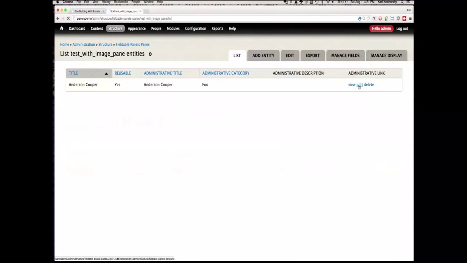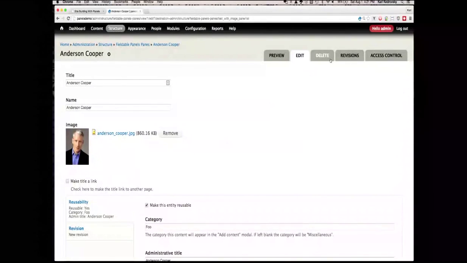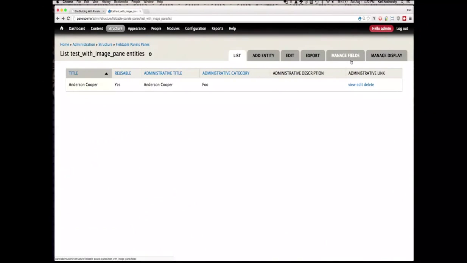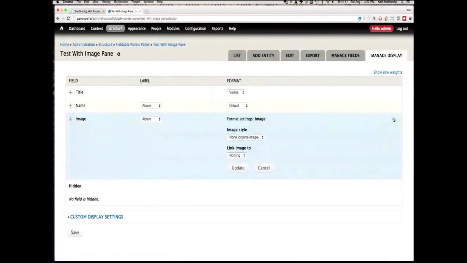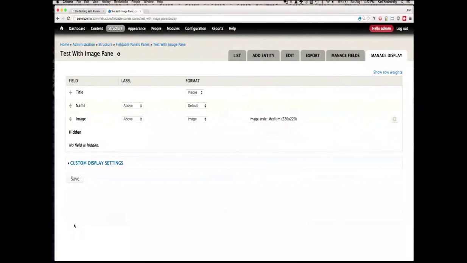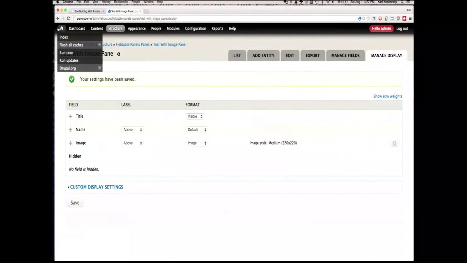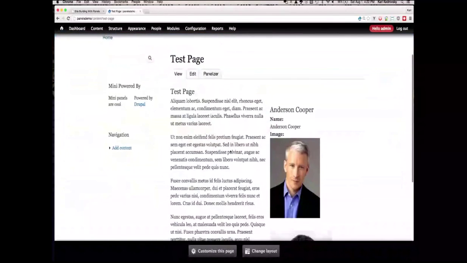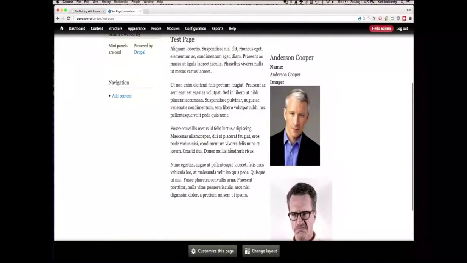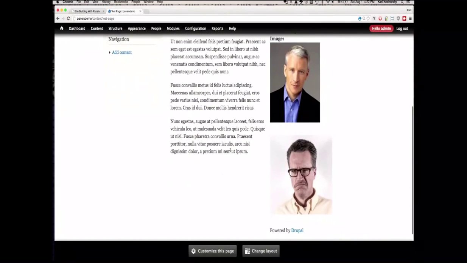Okay, so let's go. Edit. And go back. Oh no, manage display. Yeah. My image. I feel like it's just like a node. I want a medium. Now I can go back to my page. Anderson Cooper. Don't see the resemblance. There you go. All right.